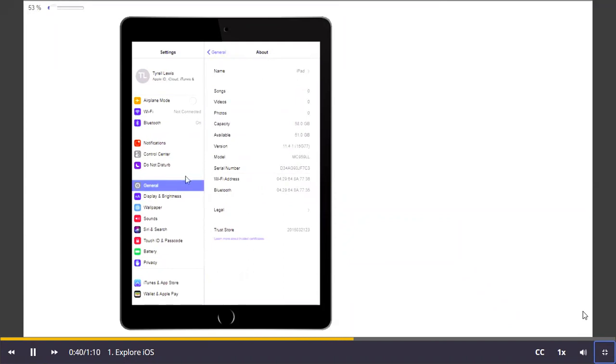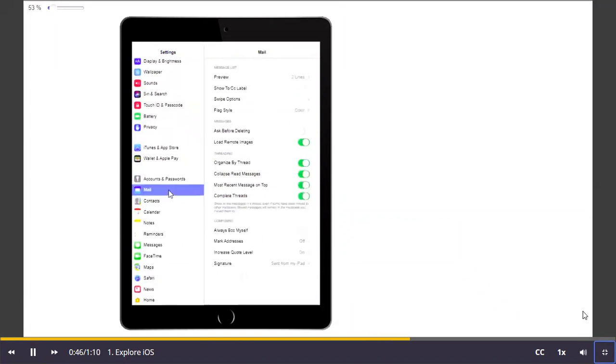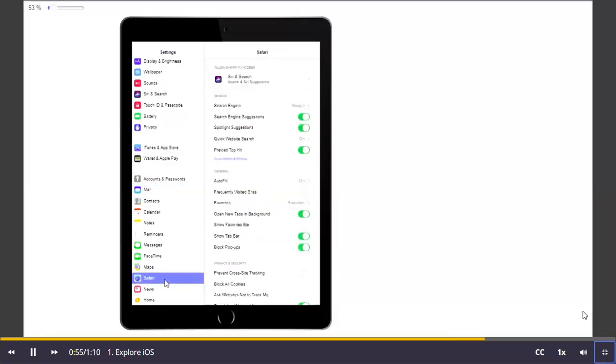If we scroll down this list, we can see other settings options. If we click Mail, we can adjust settings for our email application, including how many lines to show in a preview and how to organize messages. We can also see our settings for Safari, the default web browser on iOS. On this page, we can set our default search engine, configure our favorites, and adjust security settings.